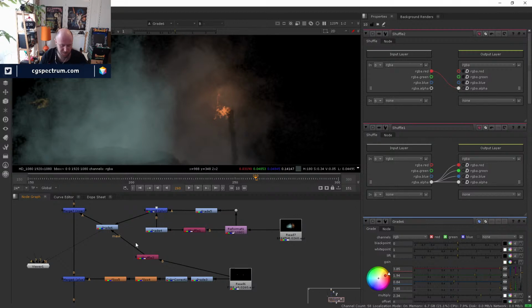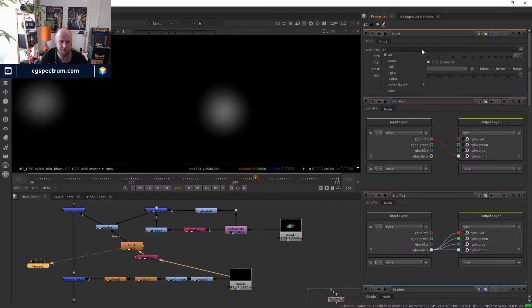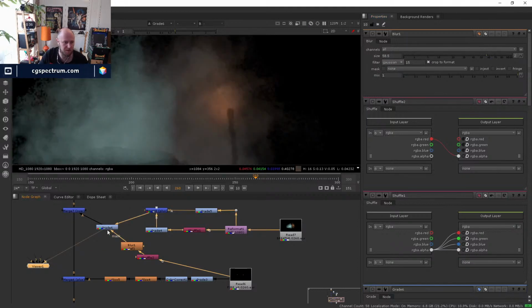tight. So what I'm going to do is put a blur down, blur, and channels are all, so it's blurring the alpha. So you can see, you can choose what you're affecting. So you can blur the alpha, and plug that in, have a look at that. So now I've got this blurred kind of effect.